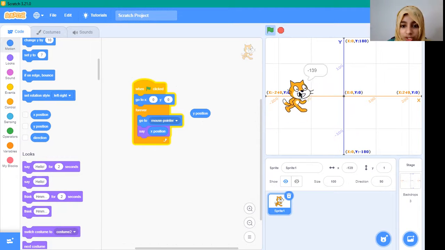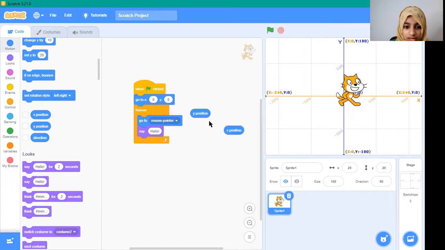It's saying its position of X, that is how far it is from this side of the screen to this side of the screen, right to left or left to right. So now we can stop and say the Y position, or if you want, again that direction.